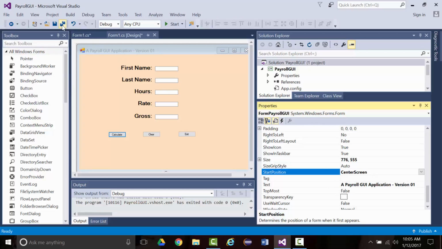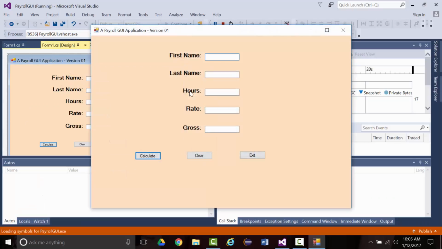Now I'm going to save again, and I'm going to run it. Please look up on the screen here, and notice where it appears. Boom, right in the middle of the screen. All right?